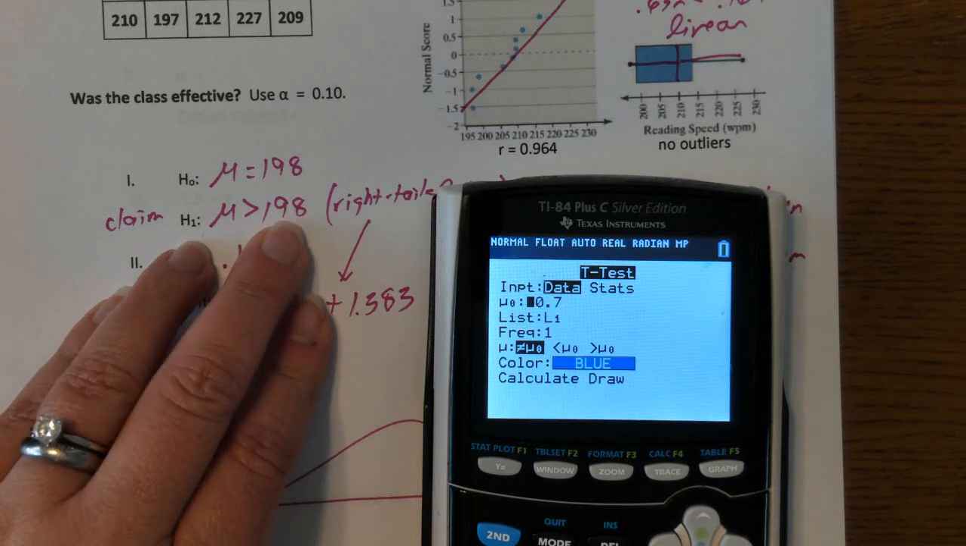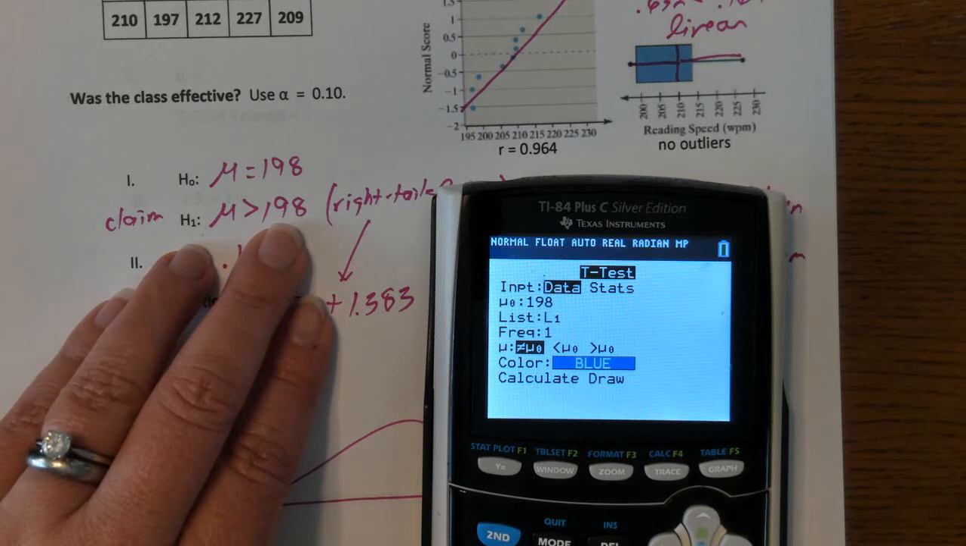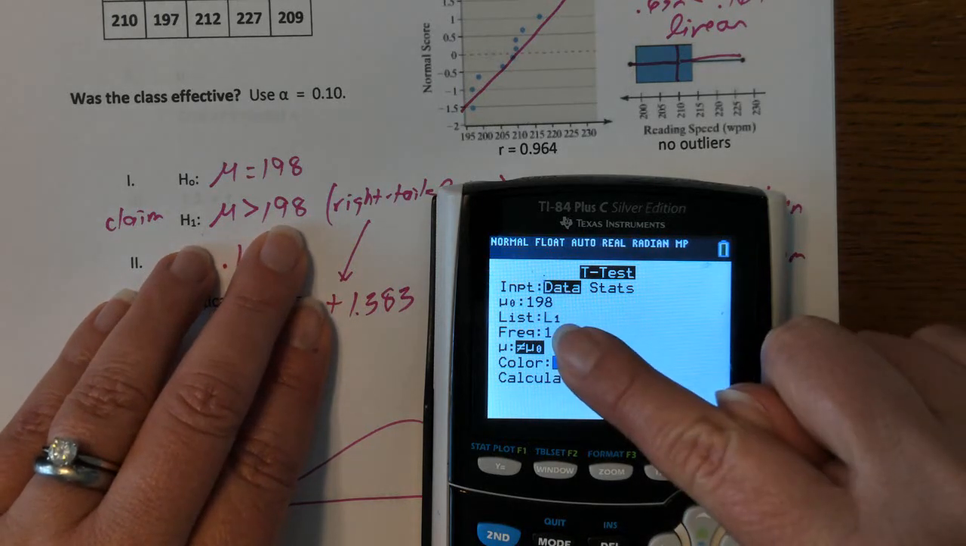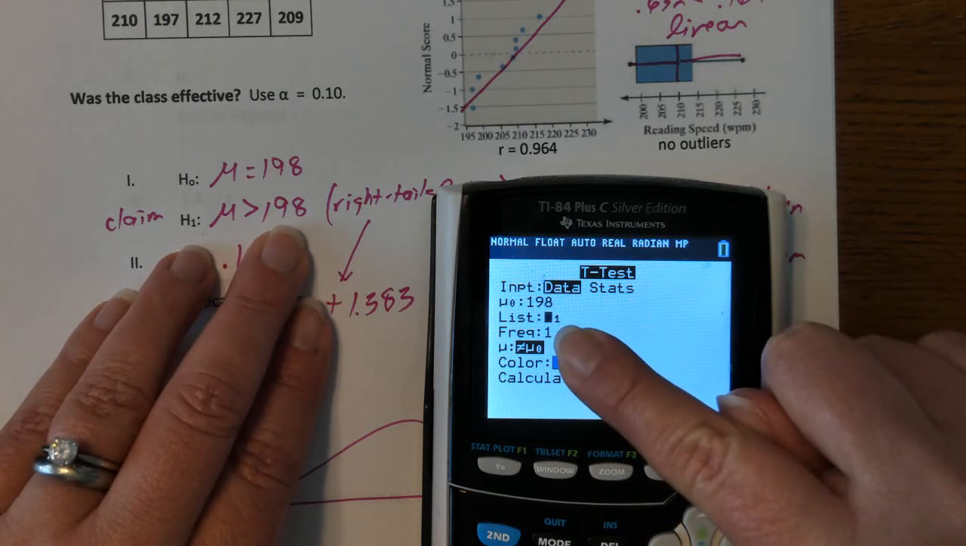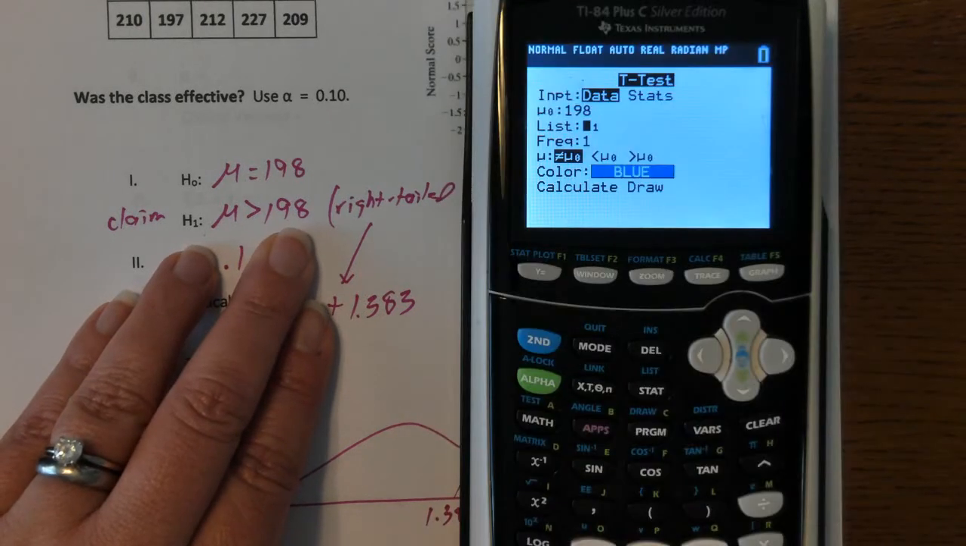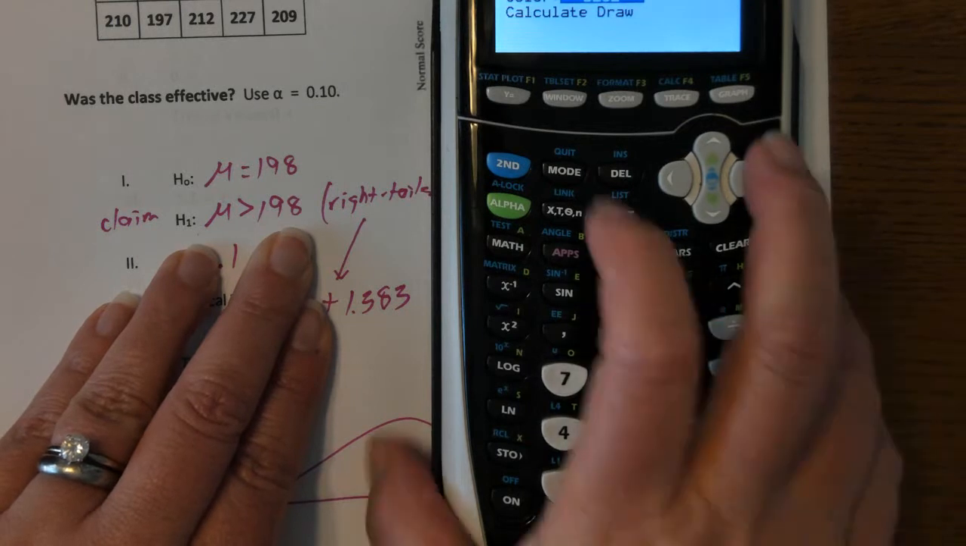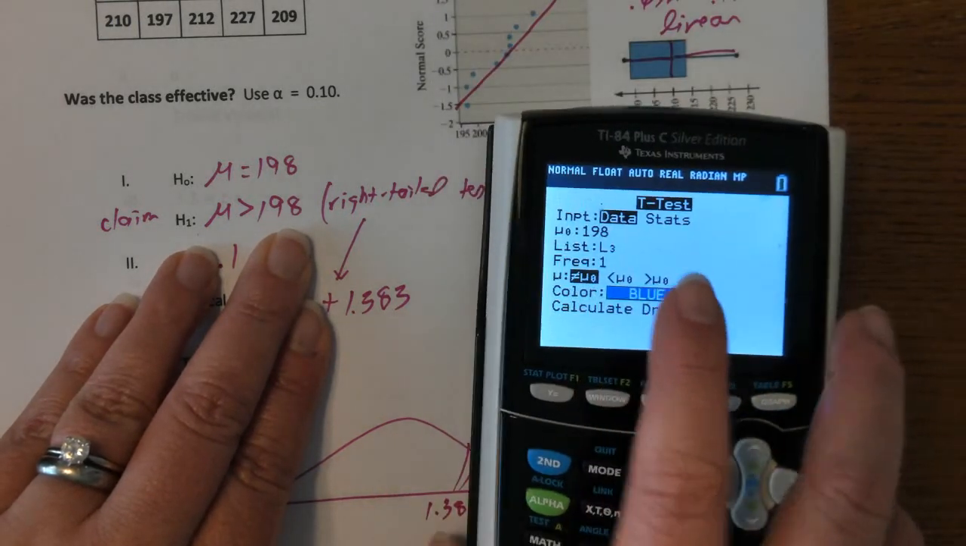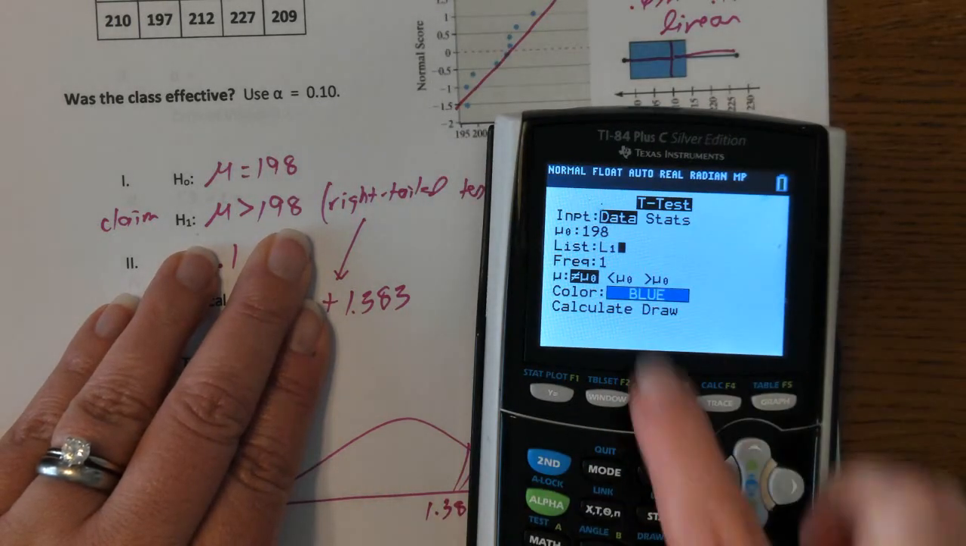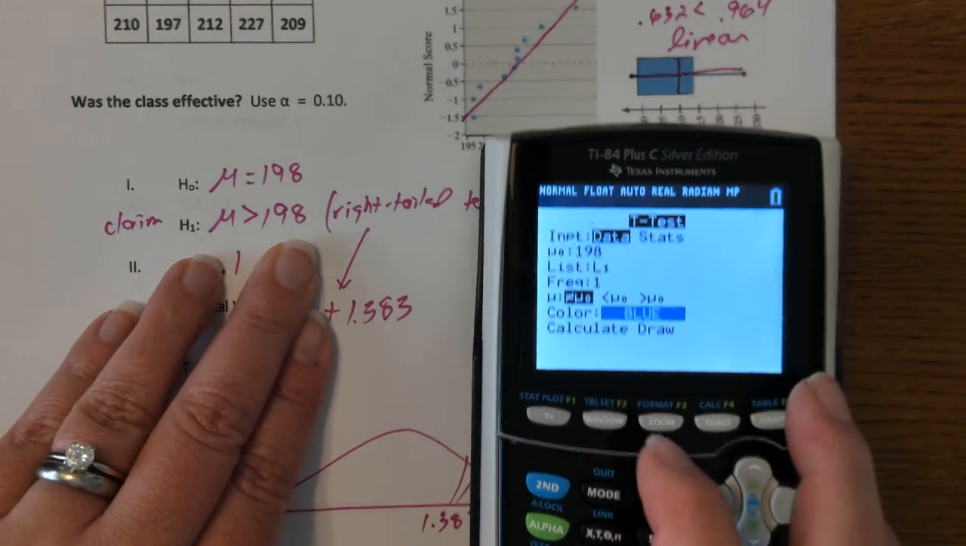The mean number I used was 198. The list, in other words, where did you put your data? My data is in L1, so I'm going to leave it alone. It assumes it's in L1. If I had put it somewhere else like L3, I would hit second and then 3, and that would change that to an L3. But mine's in L1, so I'm going to push second 1 to tell it, hey, my list of data is in L1.